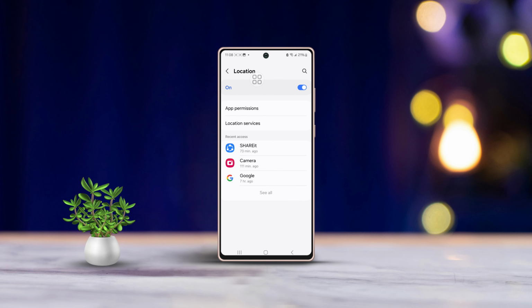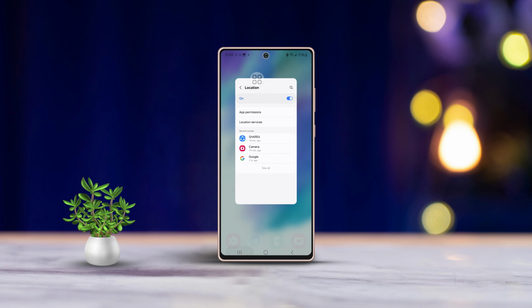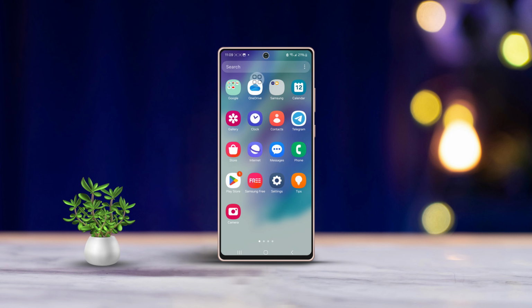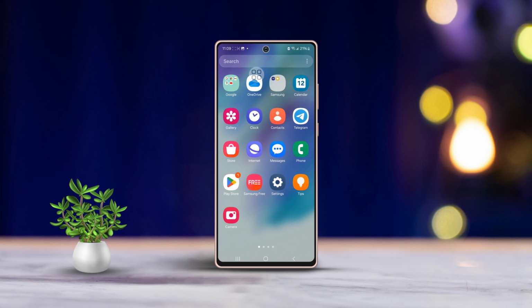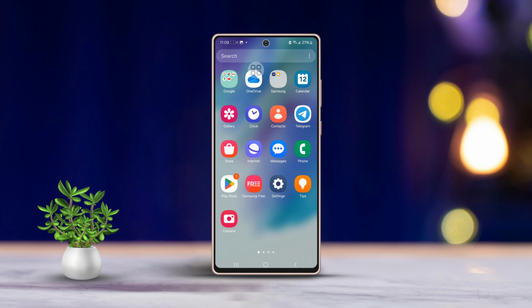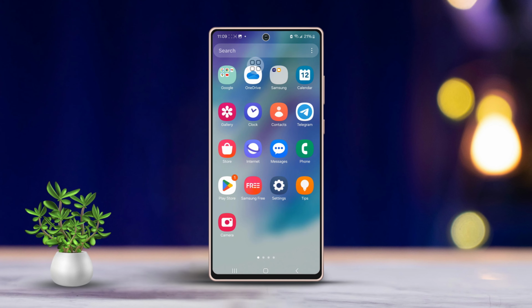Looking to toggle your Google location history on your Samsung phone for added privacy and control? I've got you covered. In this guide, I'll show you how to switch your location history on and off on your Samsung device. So, let's dive in.